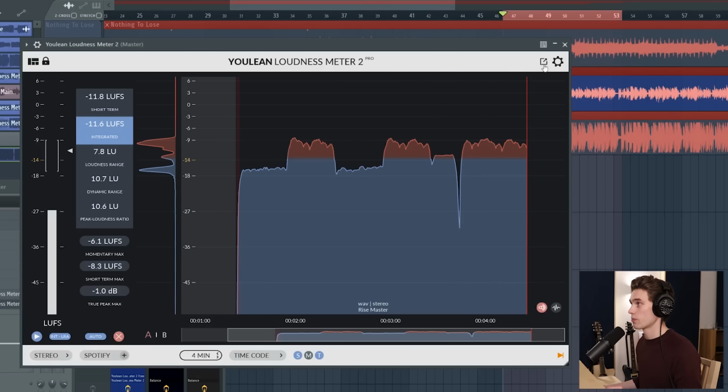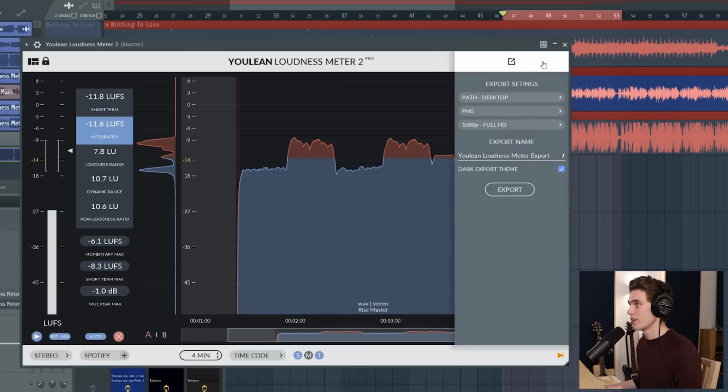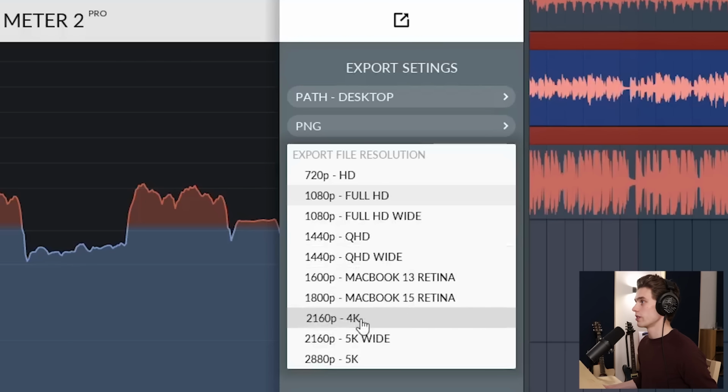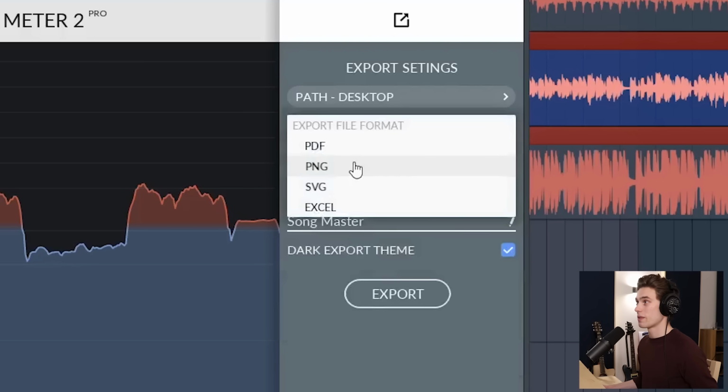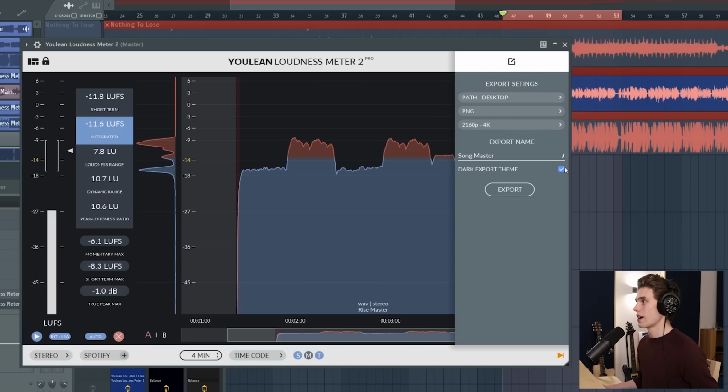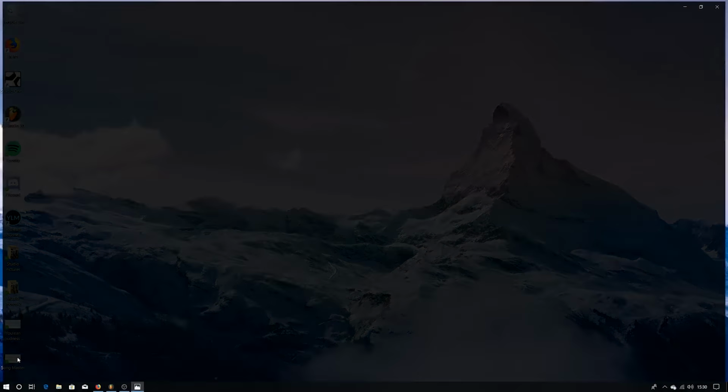Another handy feature of the pro version is this export here. So if I select that, what I can do is export all the data into one graph. So I can rename this, I'll just say Songmaster, and then I can choose a resolution. Say I want it to be a 4K resolution, a PNG, there's all sorts of different options here. And then I'm just going to export that in the light theme. So let's take a look at this on my desktop.